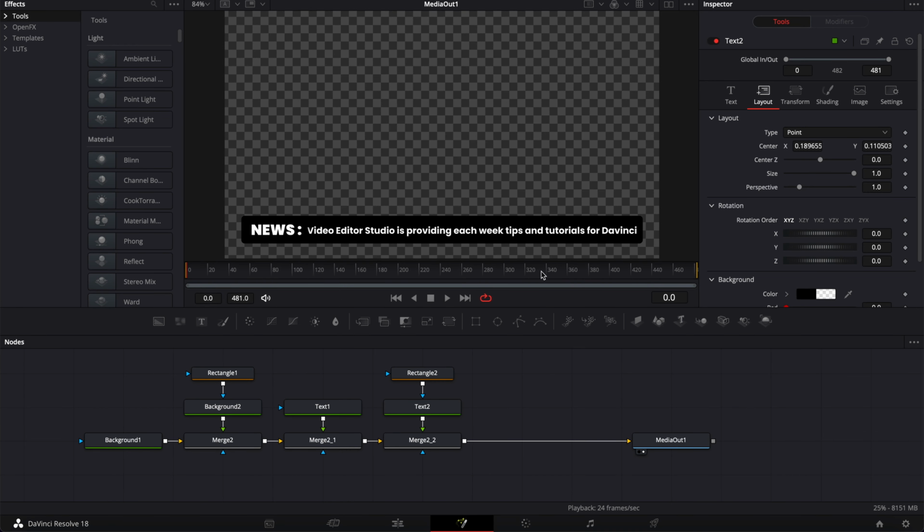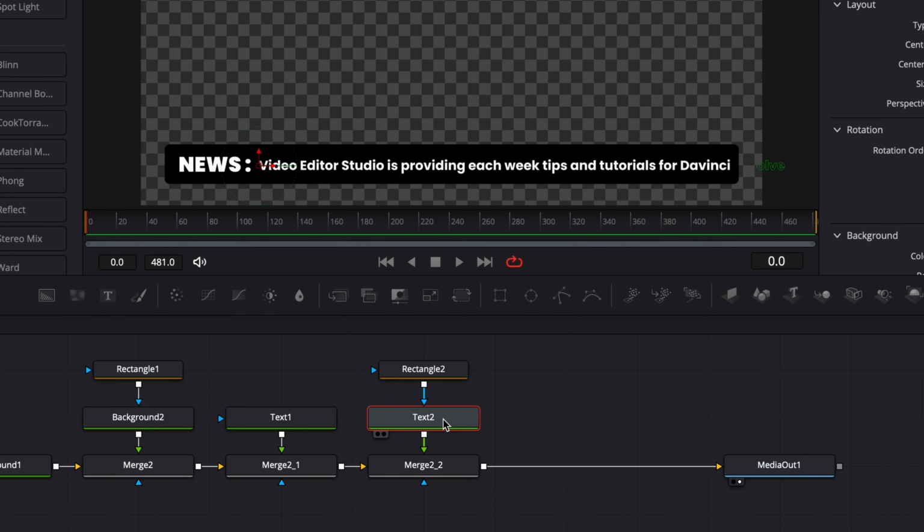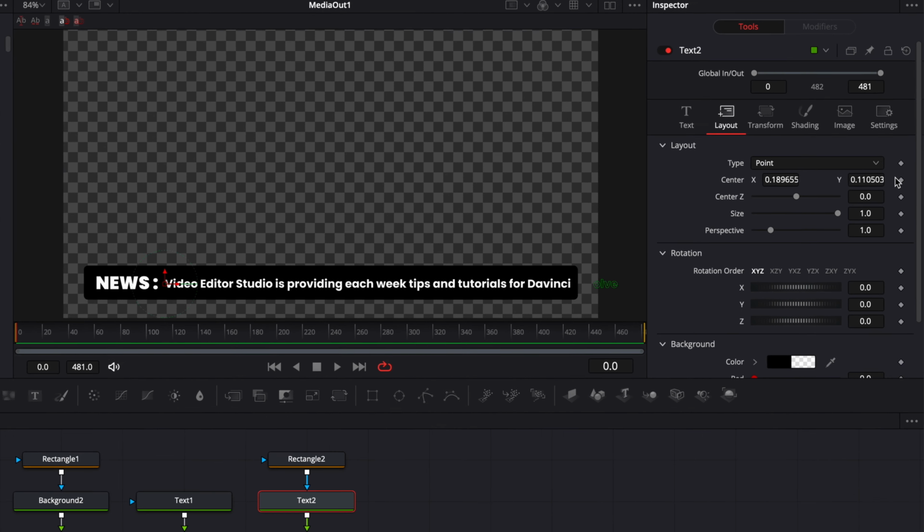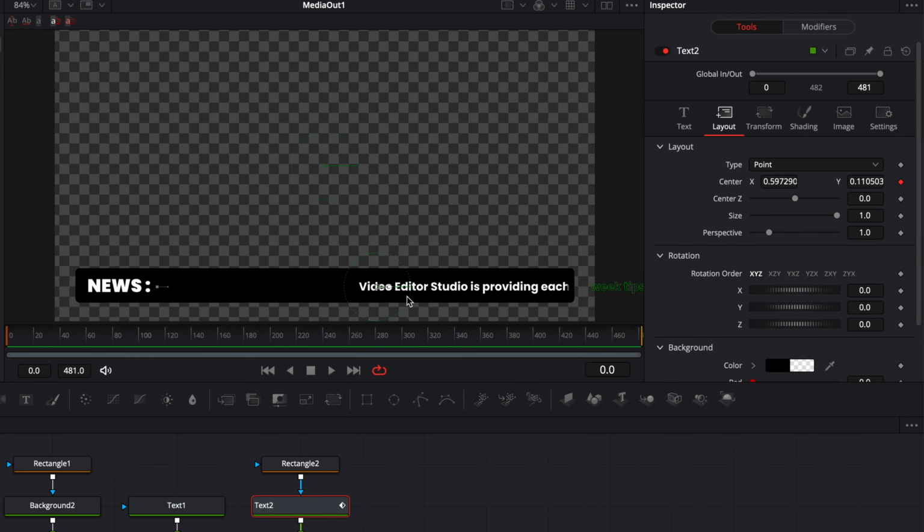Now the layout of our title is done. We just need to make the animation. To do that, we're simply gonna go over to text 2. We're gonna drop here a keyframe at frame 0 on the center position and drag the text outside of the mask that we've created on the right side. Then we're gonna go at the end of our composition, and this time we're just gonna drag the center position on the other side. So here on the left side.